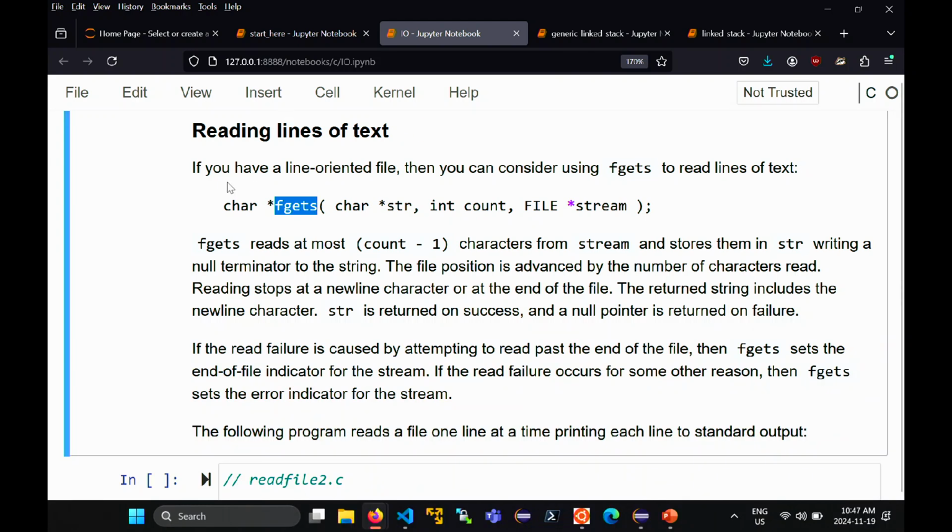So if you blindly try to use fgets to read into a string, you can easily run past the end of the string if you read in a very long line of text. To make the function a little safer, fgets requires you to pass in how many characters you want it to read. So this isn't guaranteed to read an entire line. It'll read in up to count minus 1 characters from that file, and it stores them in this string here.